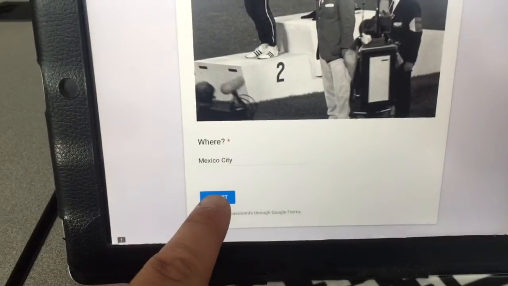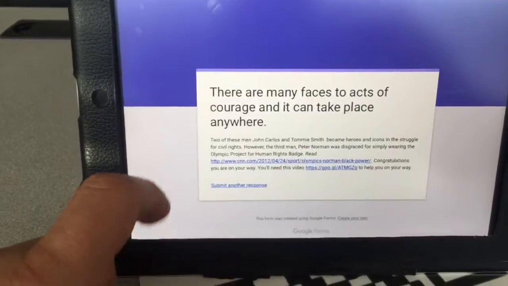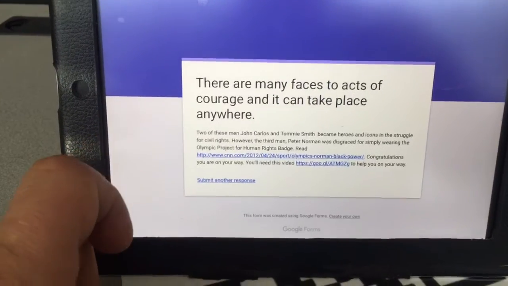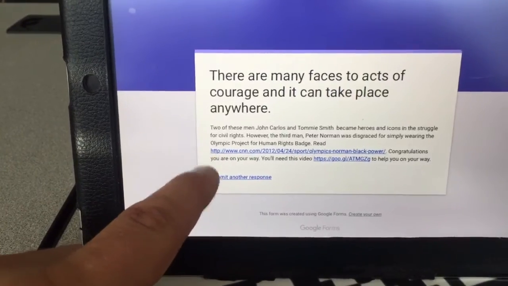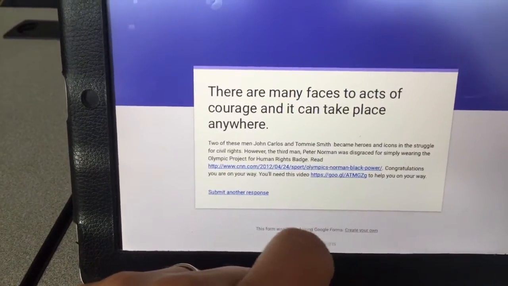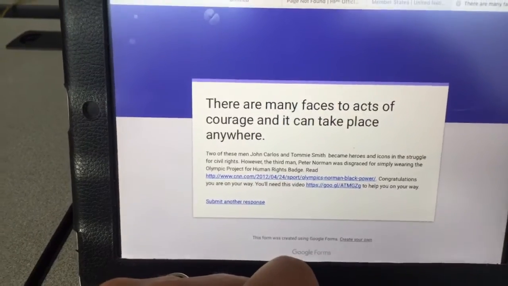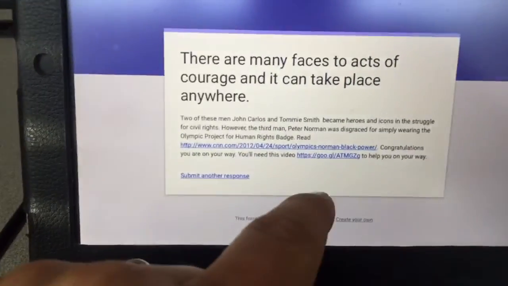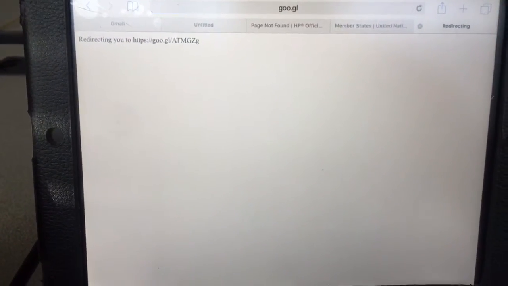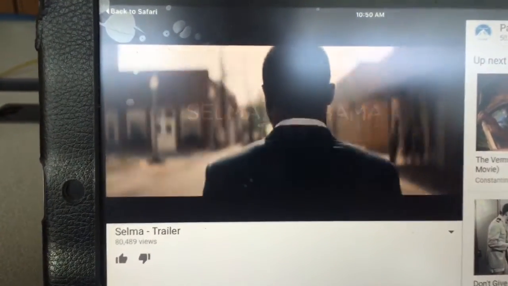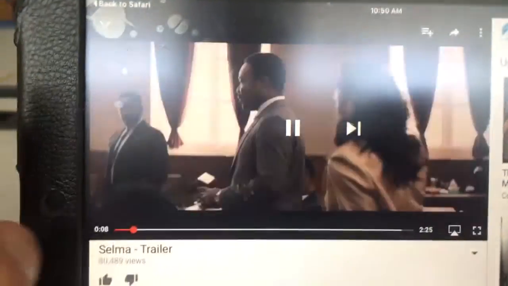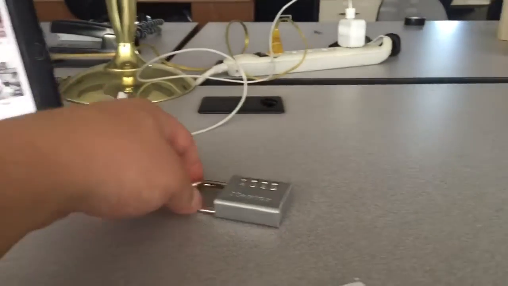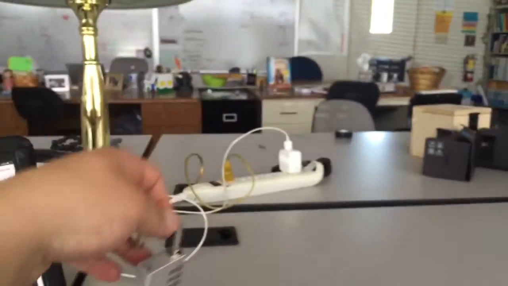But the answer to this is Mexico City, and when you go ahead and submit it, you'll get a little bit of information about them, a link to a CNN article about the Forgotten Man, which is about Peter Norman, as well as a link to a YouTube trailer. Now, the CNN article is just kind of a decoy in there. It is the shortened URL which will take you to the YouTube trailer. That's what we want. When the trailer opens up, you'll see Selma 1965, and 1965 is going to be the clue that then opens up the 4-digit lock, 1965.